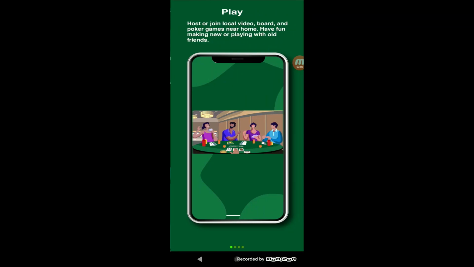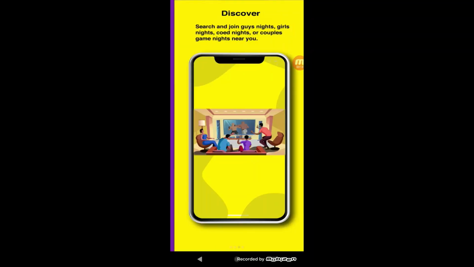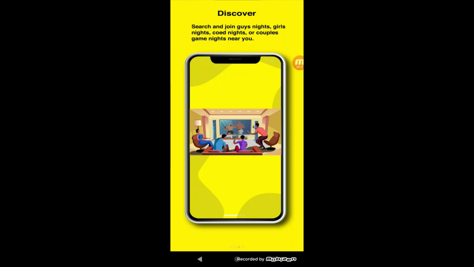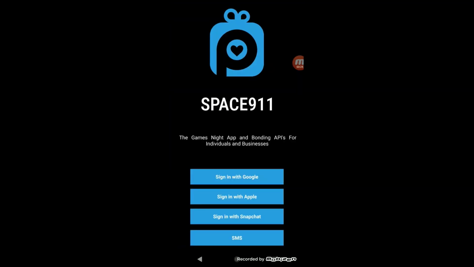Then it's going to take you to this page here. It's just some information about what the app consists of and the types of things that you can do on the application. And when you're done, you press got it. It'll take you to the page here, and you'll have to log in.